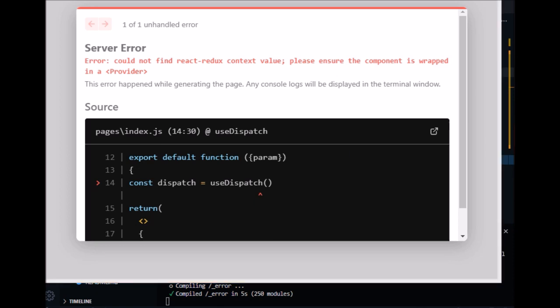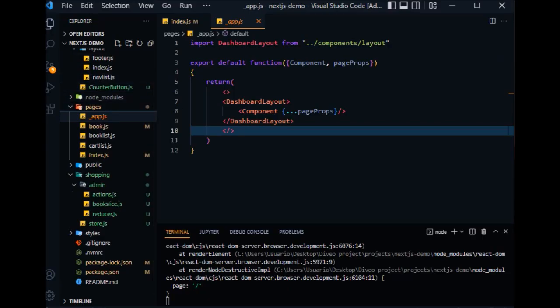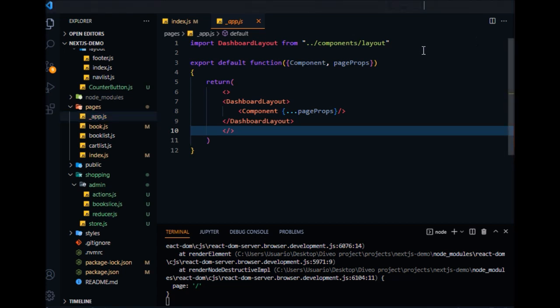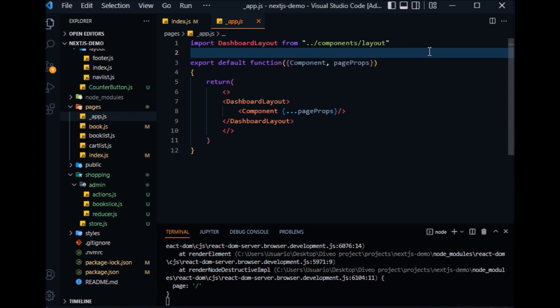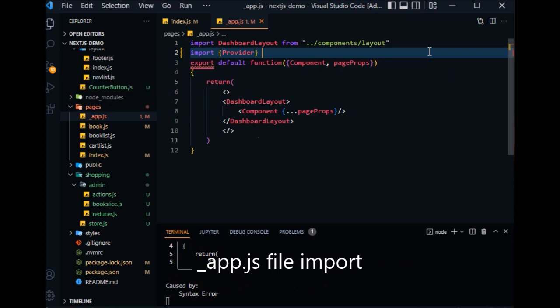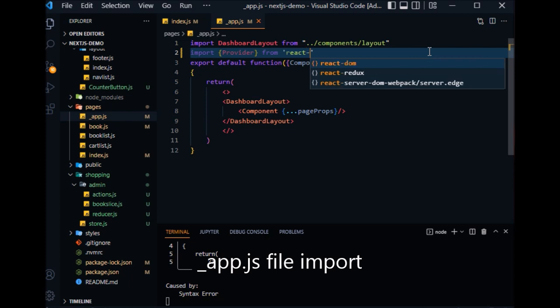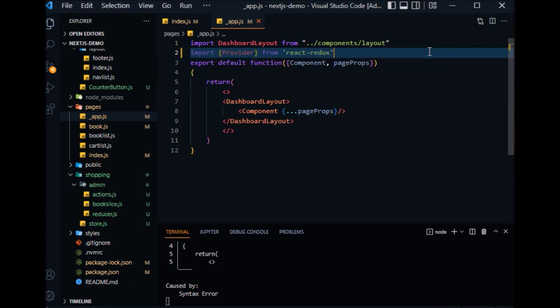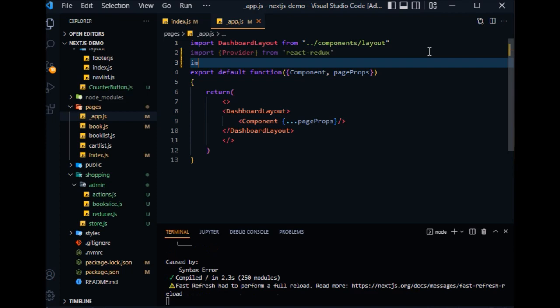But hold on, because the application has found an error. This error is because the application doesn't find the provider. Provider must be inserted in the main file that deploys the application. Import it into the file with the React Redux library. Now the application must recognize the provider, and these work together with the store.